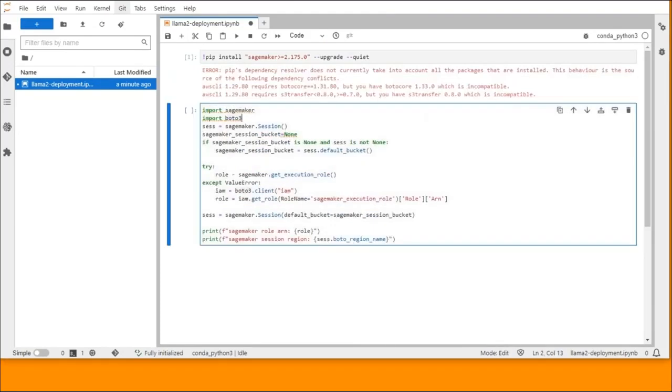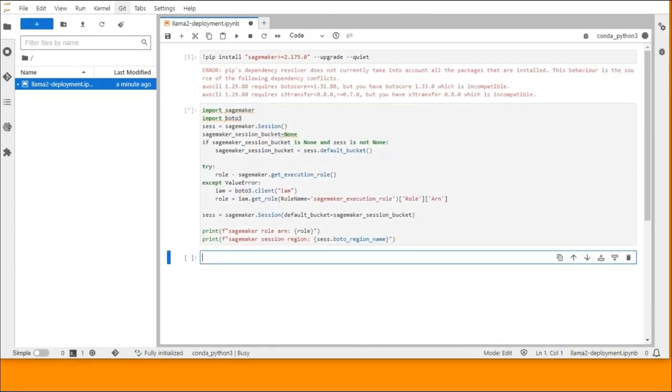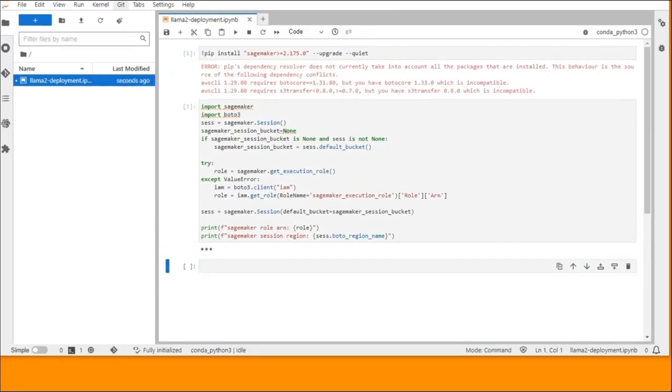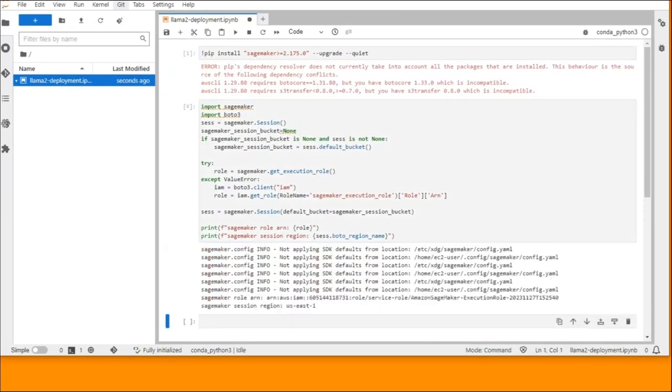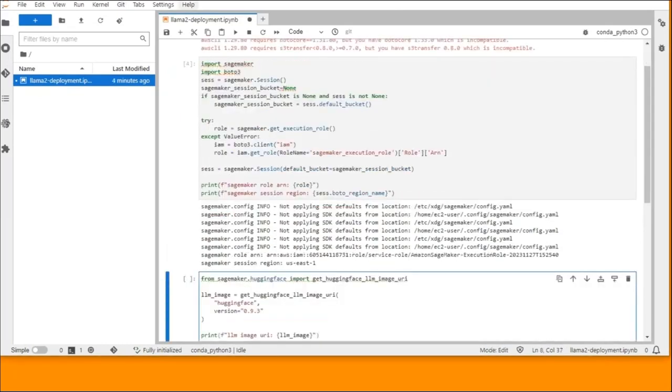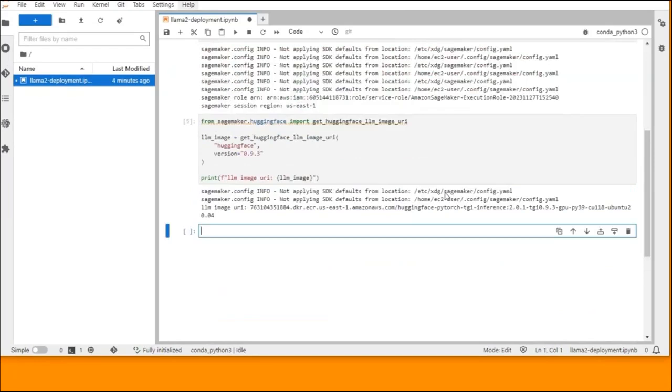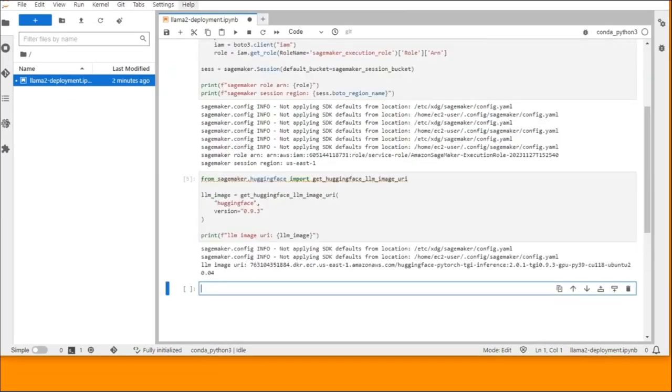Pip install worked correctly. Now we'll run the next cell. This next cell includes the import statements for the SageMaker and Boto3 SDK packages. I'm creating a default bucket first, then creating a client, and then creating a session from that client. That's all completed successfully. Next, we're going to import the image from HuggingFace.